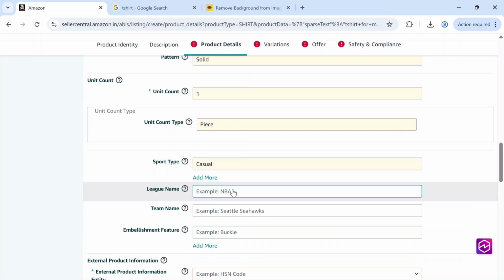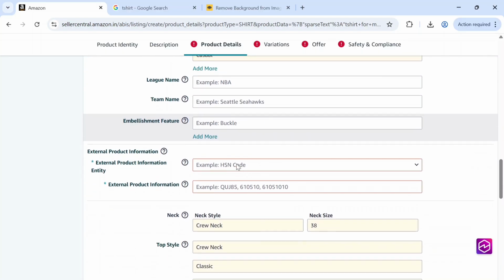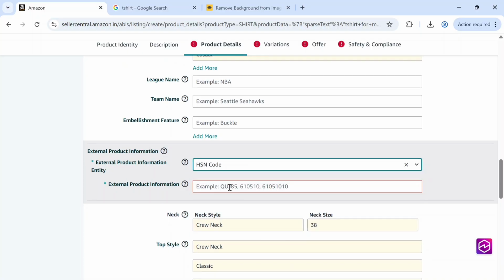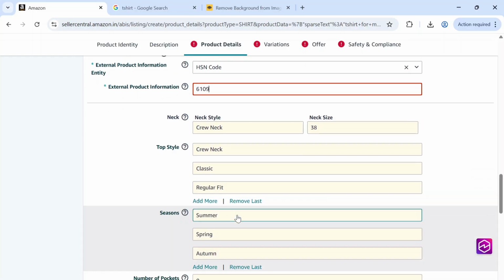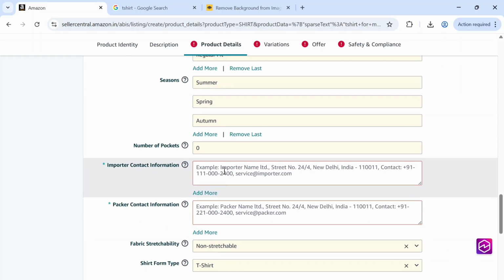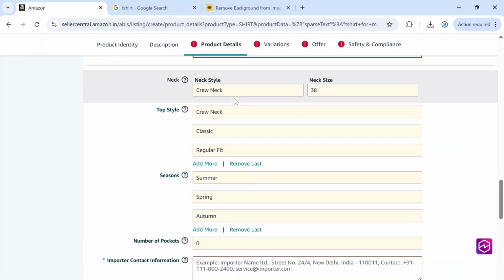Yes, but before that, let's finish the HSN code. Okay, here we have selected HSN code and we have googled what is the HSN code for a t-shirt, which is 6109. So I'm writing it here. Okay, after that, in importer contact information, if you're importing, you can mention, otherwise you can mention not applicable, NA. Then in packer contact, like I said, you can add the same details that you wrote on top with a short address.